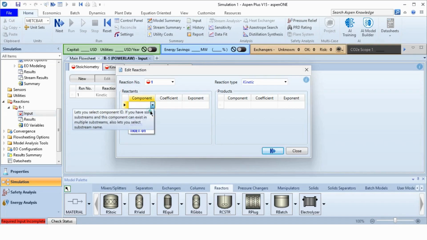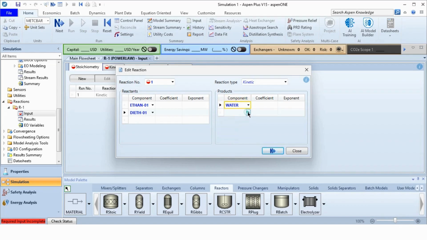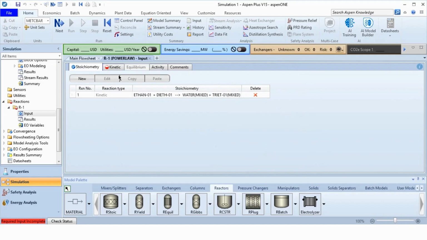The reaction is that ethanol reacts with diethylamine to produce water and triethylamine. The stoichiometric coefficient of reactants is 1, while that of the product is also 1. However, we have to define the exponent. We have been given the information that it is second order with respect to ethanol. So accordingly, we will specify exponent as 2 for ethanol. For diethylamine, it will be 0. And since it is an irreversible reaction, for products, the exponent will be 0. If you don't understand kinetics, this step is obviously impossible for you to grasp.